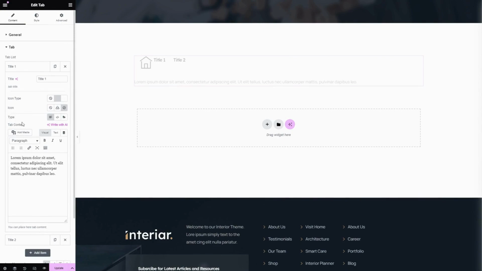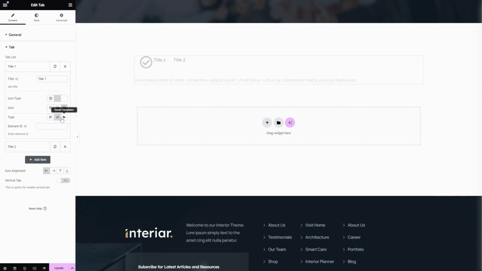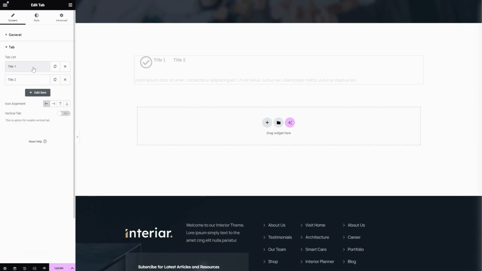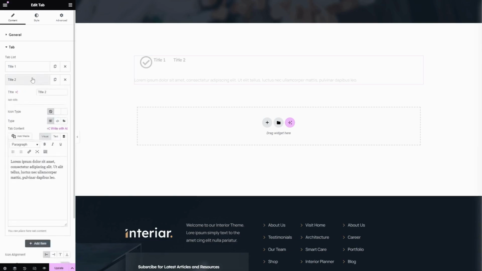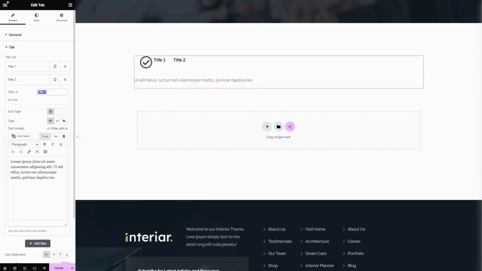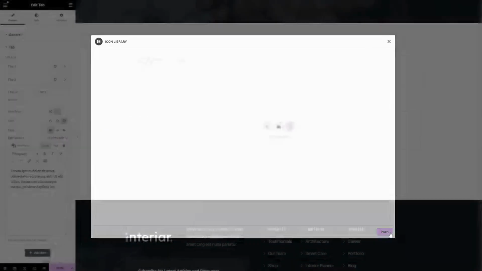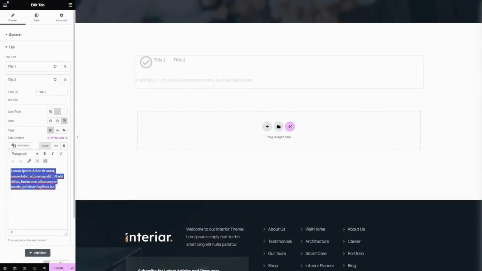The next one is content type. Here you can choose the text content or HTML element, or you can choose it from templates. Now let's choose the text content type, and here you can enter your content. Close this, and let's edit the second one. And here you can enter your title, and here you can choose your icon and click on insert.